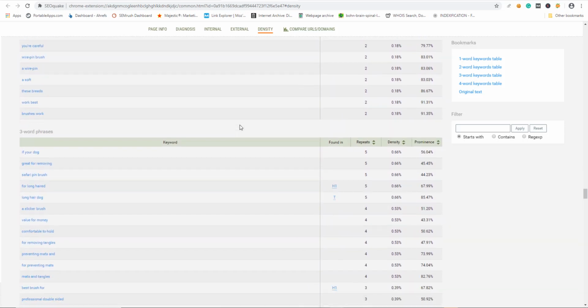But the reason this is powerful is, let's say this is a 3 word phrase, "great for removing." Just say you go through all the top 10 and they've all got "great for removing," and the density's around 0.5%. That is something, and if you haven't got that, you need to make sure that you've got that in your content, okay.